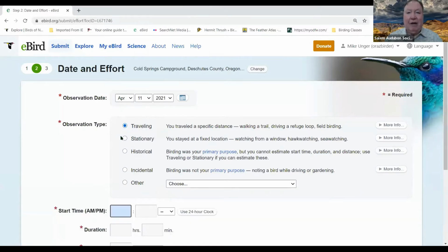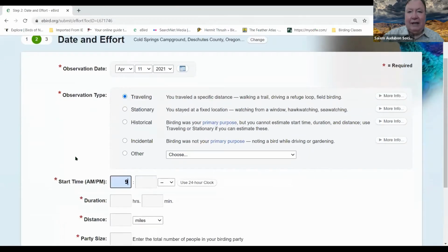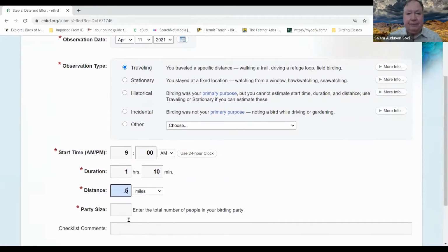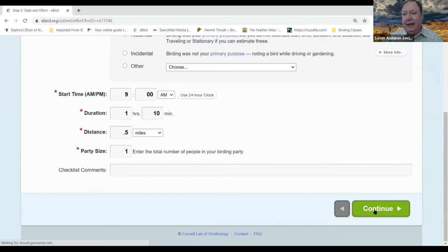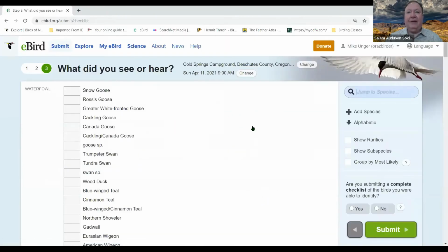At the campground, I was traveling. I started at 9 in the morning, 9 a.m. I spent an hour and 10 minutes there. I walked half a mile, and I was the only one doing it. And this time I won't put anything in the comments. Hit continue. As I did before, it'll bring up the list of birds.